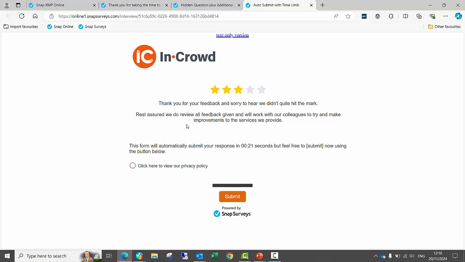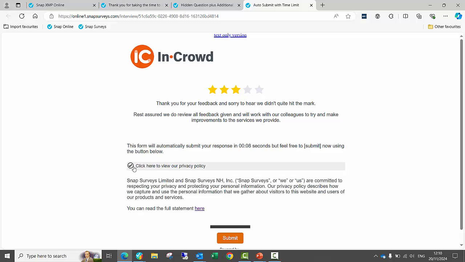You can see I've got the 3 stars images, I've got the message telling me that sorry we didn't quite hit the mark, and then as you can see there's a countdown timer and the option to turn on the additional privacy statement. I could go ahead and press submit, but as we've only got 5 seconds left, we may as well wait and let it do its thing.